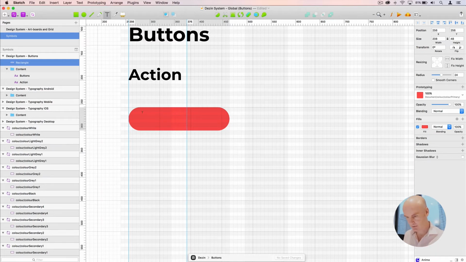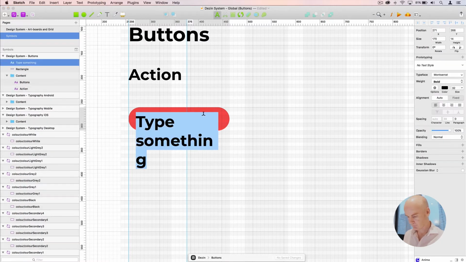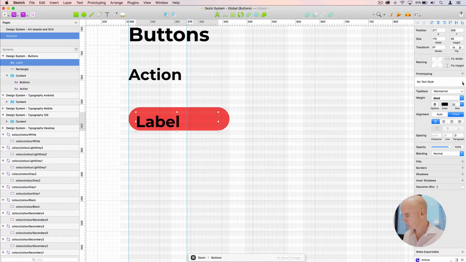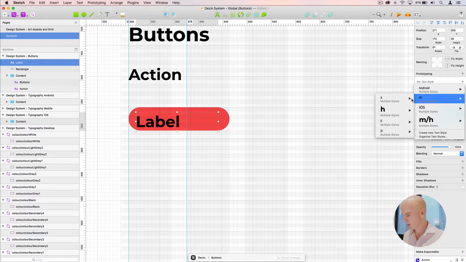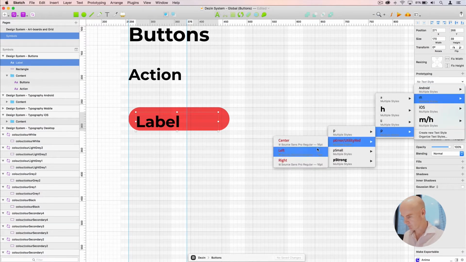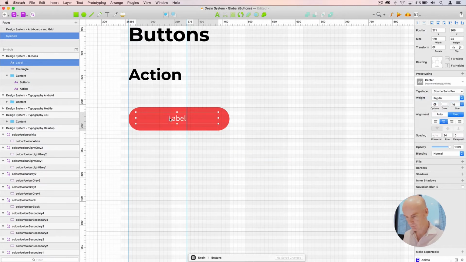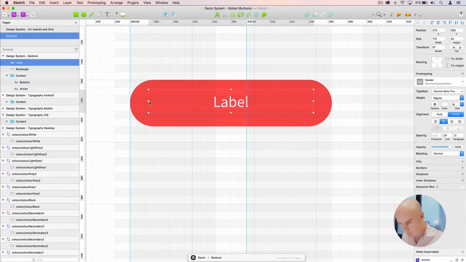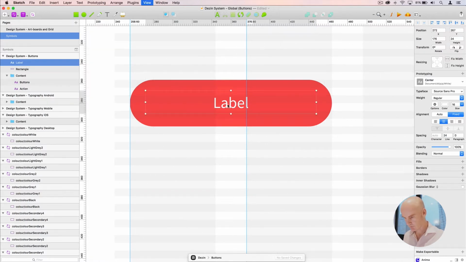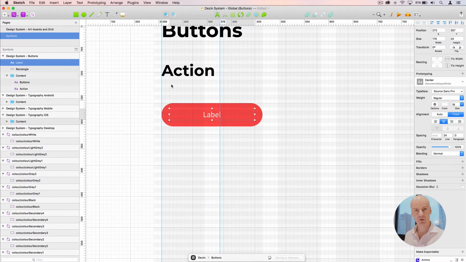Come back and add some text. Type label. Change this to the paragraph style. That's white and center. Make sure it's in the center. Drag this so you've got 16 pixels on each side. And move it down till it looks like it's vertically centered. And that's our first problem. This is a paragraph style, and we need a new text style for links that are inside a button.